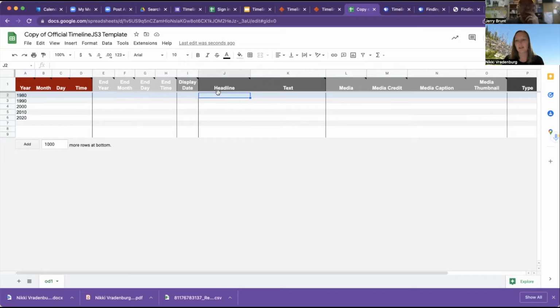And then your headline is what appears first on the page. So we can be like, rock and roll, all right? And then the text is the piece that's going to appear below the headline on the main screen. So I'm just going to write gibberish right here.